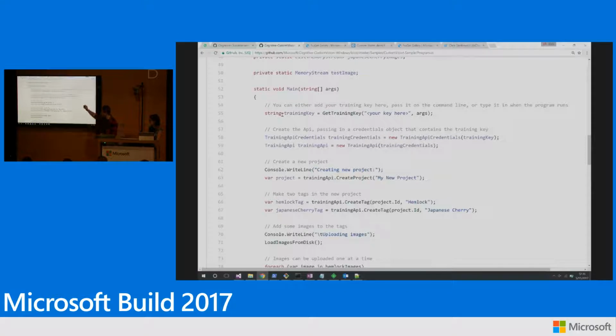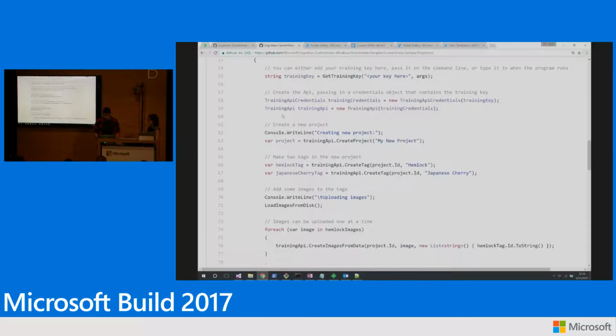So once we've created our project, we can go in and we can create some tags. We'll just create two simple tags here. This is hemlock and Japanese cherry. These are two leaf types. Hopefully you saw the leaf classifier in the keynote yesterday, and the sample app actually ships some of that data so you can play with it and get started straight away.